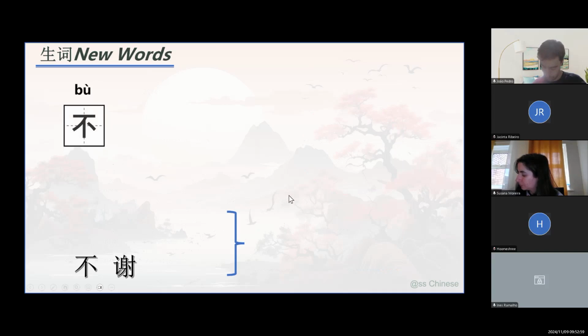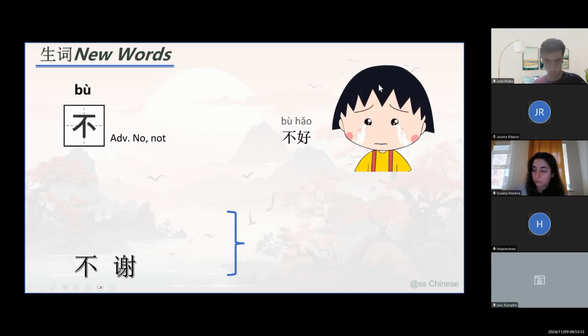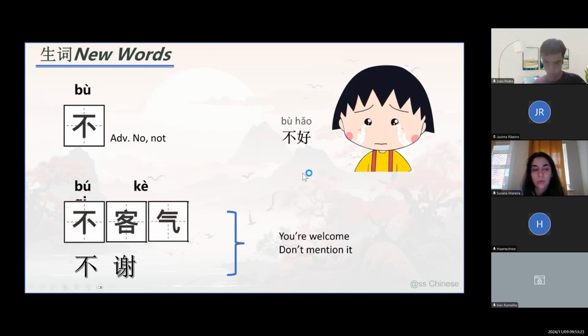Okay. So how do we answer "you're welcome"? We use this structure. 不谢 together. 不 means no, not. For example, 好不好, 是不是. Okay, so the answers both include this character 不 to suggest negation.